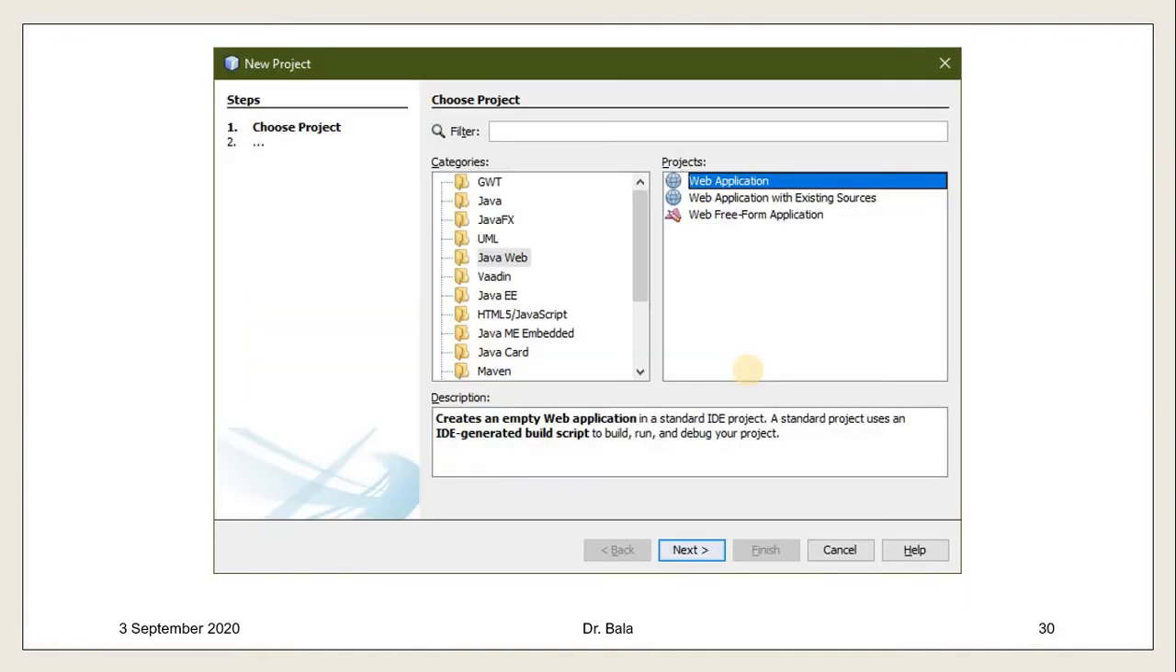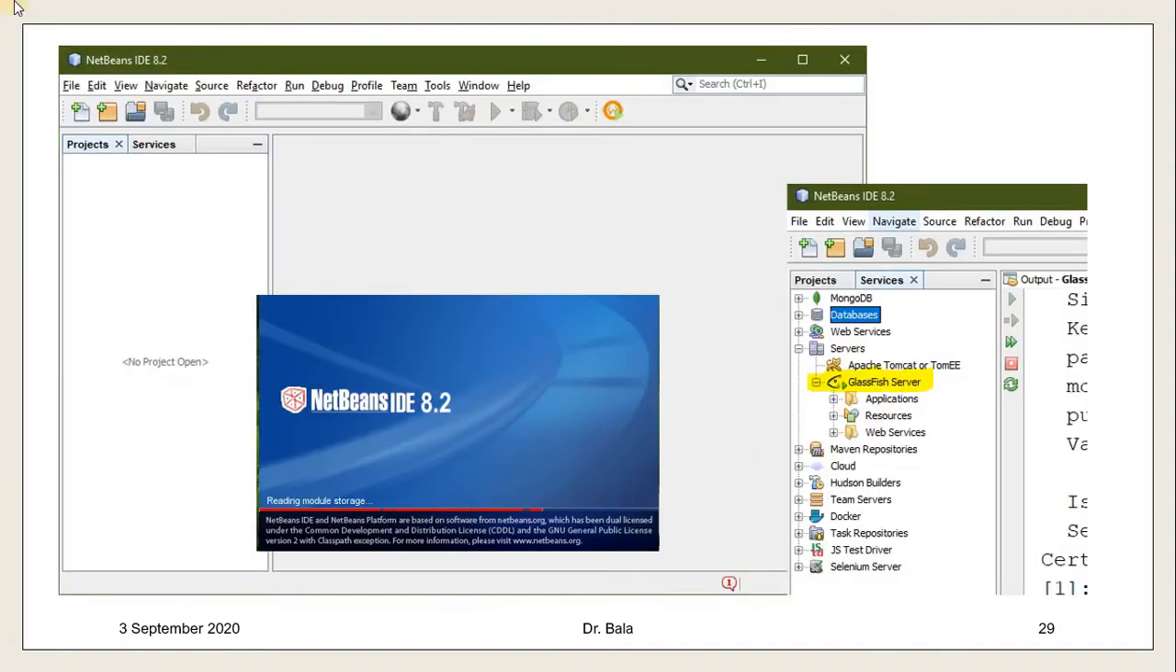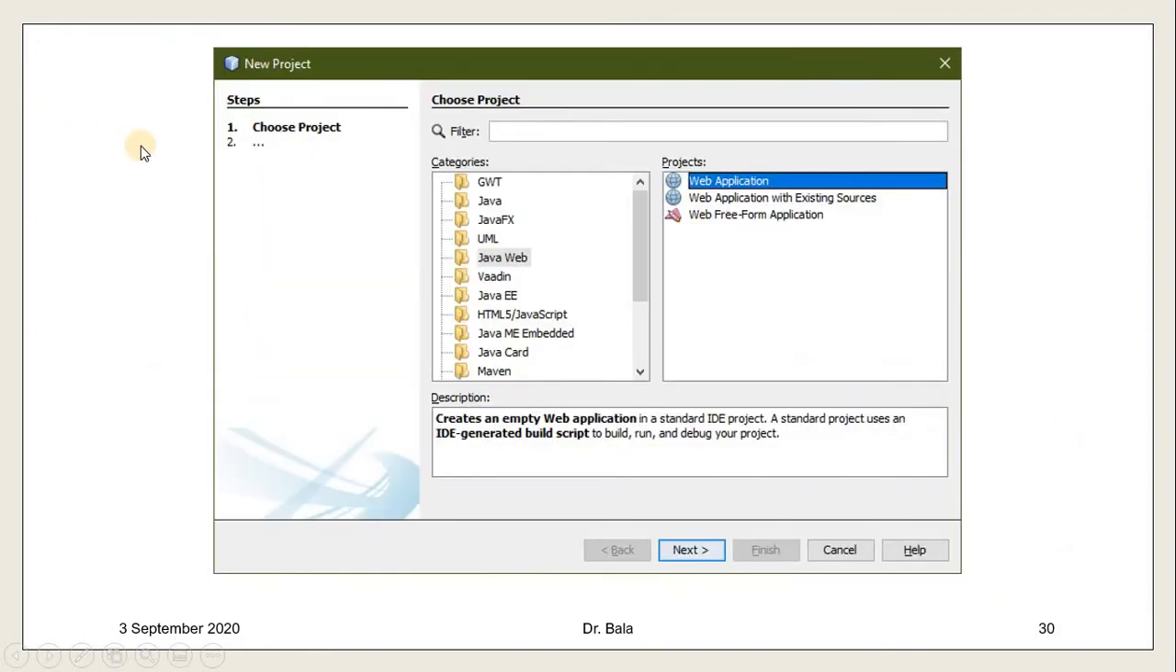So to prepare the application, to create a project, we will go to the new menu. We have a file, then we are going to choose new project. Once you select new project, this dialog will appear. In the category area, we are going to select Java Web. Once you select this, you will find on the right side web application. So we are going to select this one and we will follow the steps. We will click on next.